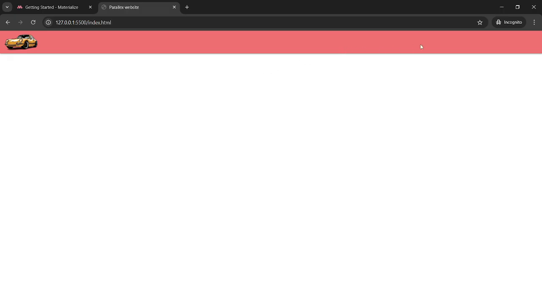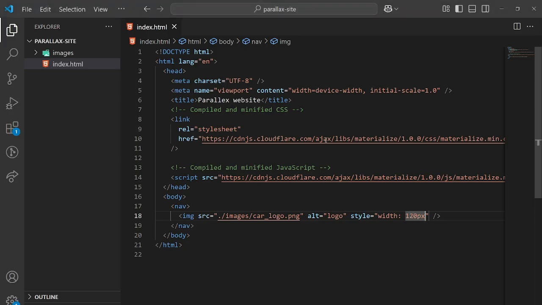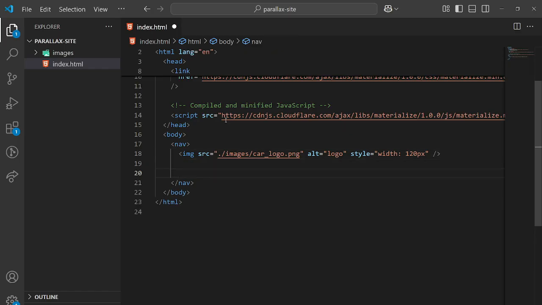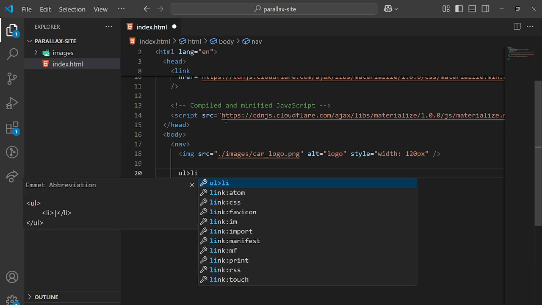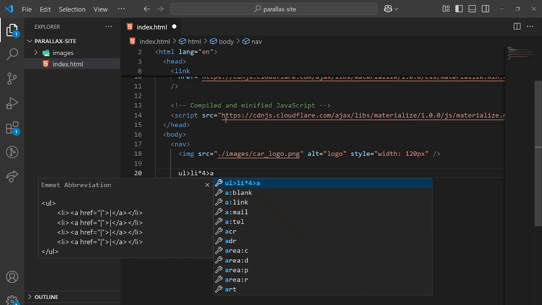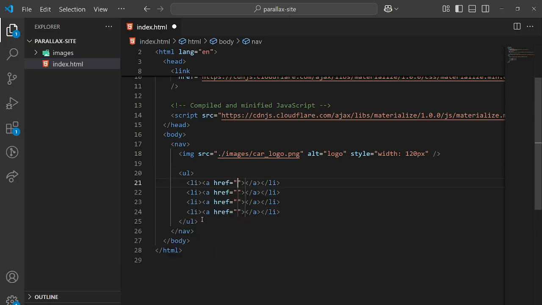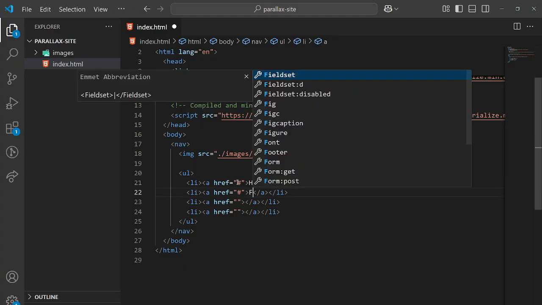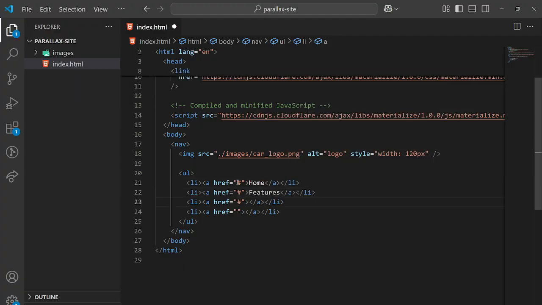Let's create our menu items for the right hand side. For that, after this image tag, we need to create a UL tag, and inside this UL tag we have an li tag, but we need four li, so li times 4, and inside this li tag we have an anchor tag. Press enter, and it will generate this HTML code. The first menu item is home, then features, explore more, and the last one is contact.